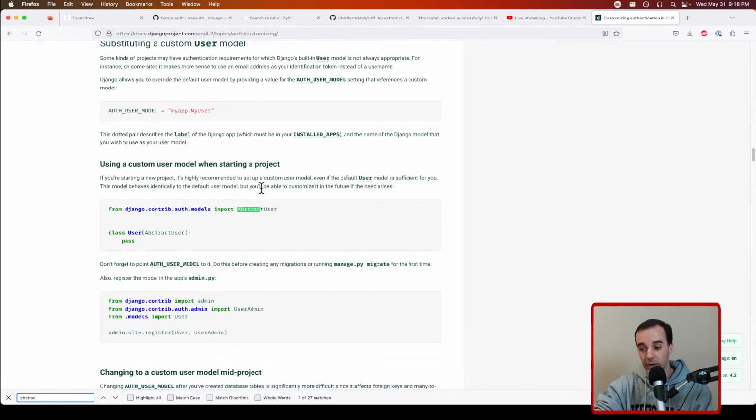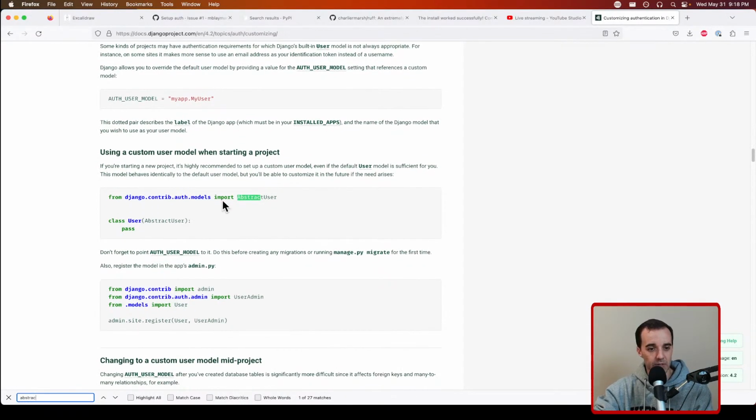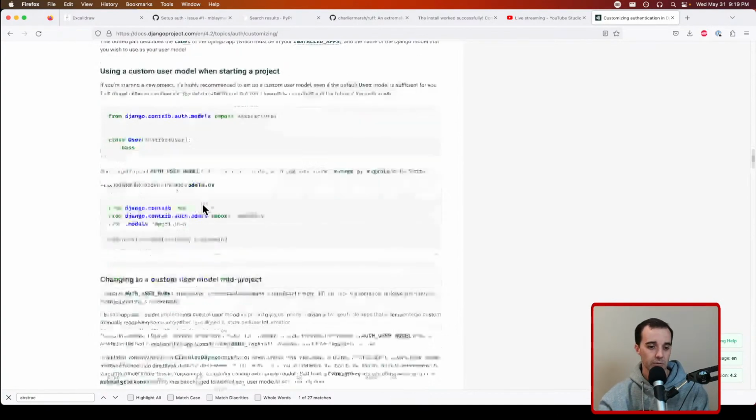One is to do what I'm about to do, which is this abstract user, which is kind of predefined for you, and essentially gives you all the things that the regular user would be, but you give it your own user class, and then you can essentially just declare it like a pass like this. So that is a straight mapping of you taking all the same things that Django's user would have.